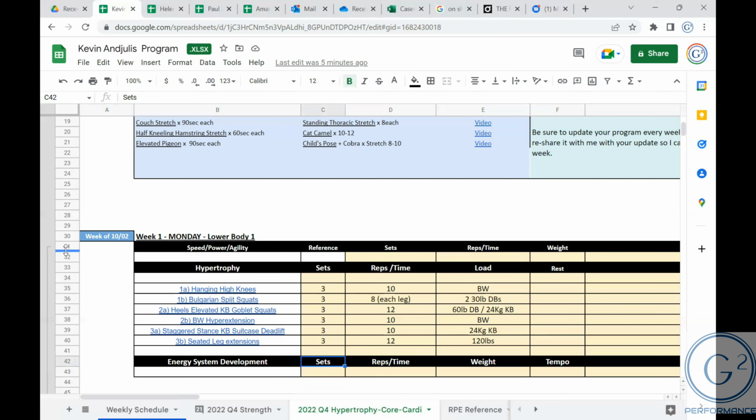So you'll notice the week of 10-2, which is a Sunday, on Monday the 3rd, I have you starting out with, after you do your squats, some hanging high knees. That goes with a focus of lengthening your spine. It also works out your core quite well. It's definitely a challenging core exercise.